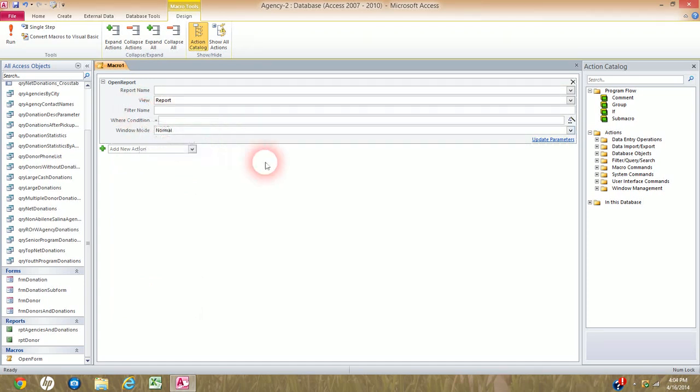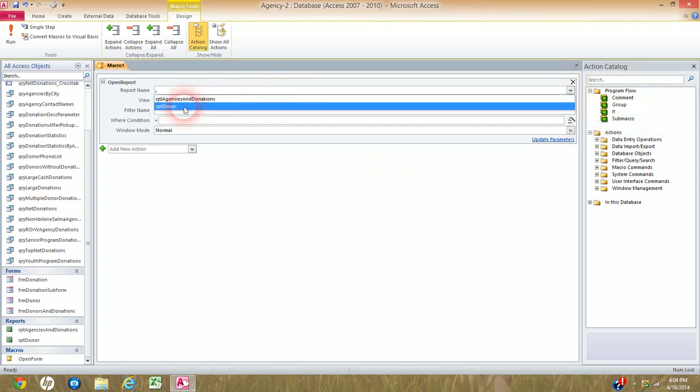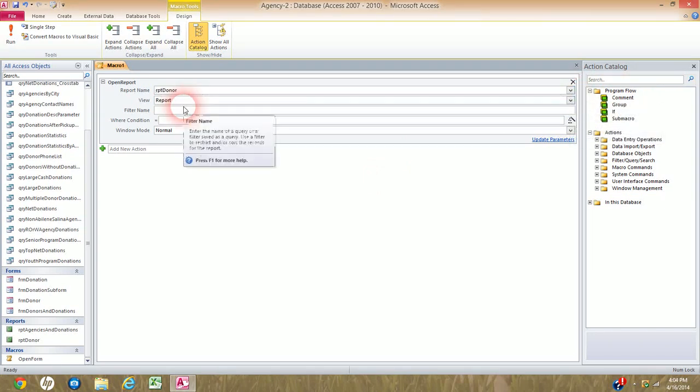Again, it's essential that I pick which report it is that I want it to open. So I'm going to drop the arrow down and I'm going to pick Report Donor. Again, you pick the report that you specifically wanted to open. Again, I have to tell it what view to open up into, and I've got a number of different choices.